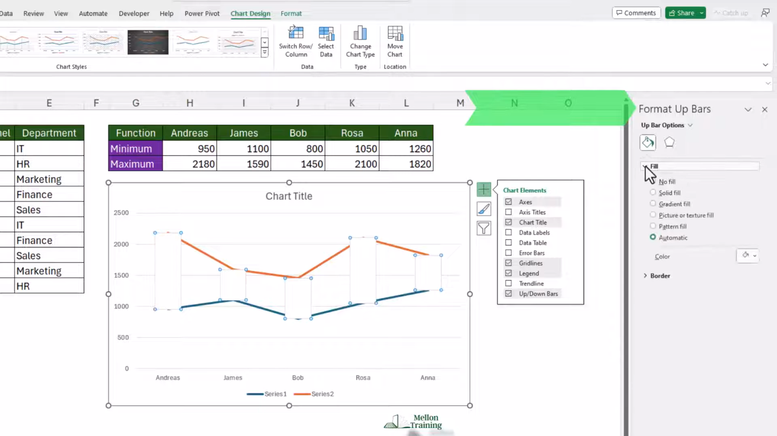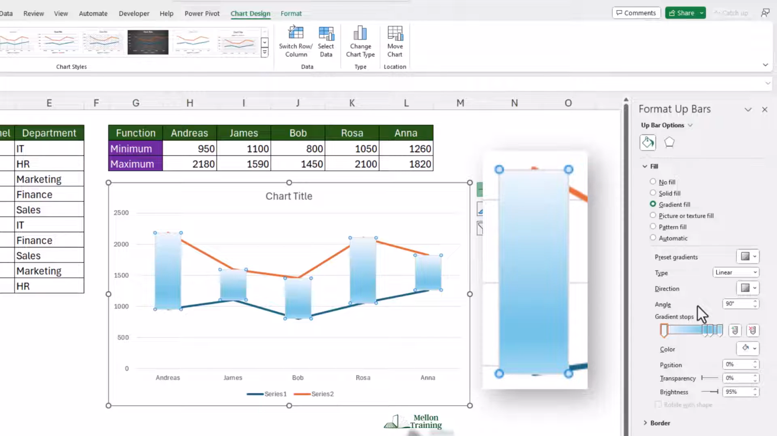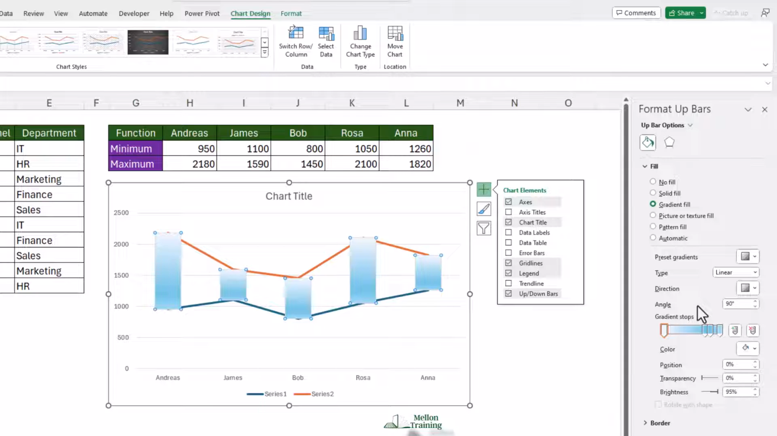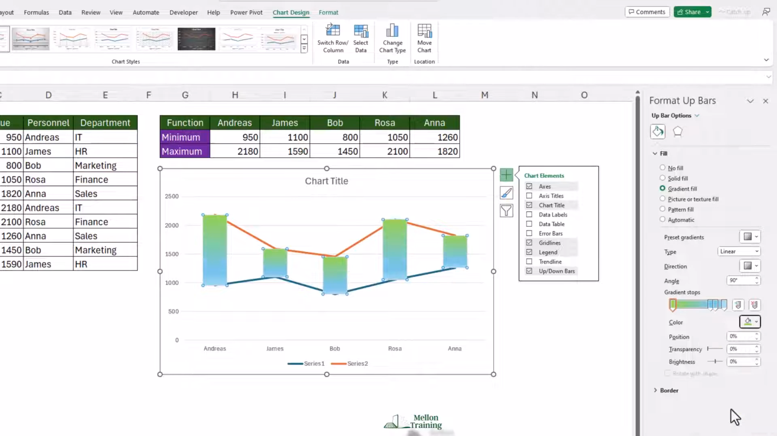In the Fill options, click Gradient Fill and change the direction to linear down. As you can see in the gradient stops, they control the light blues on the bottom and switch to almost white. I want the red to be at the bottom and green to be at the top. So let's click the first stop and change the color to a light green. Cool. And let's click the last stop and choose a red color. Finally, for the other stops, I will choose yellow and orange.